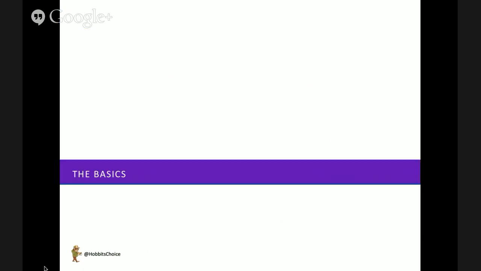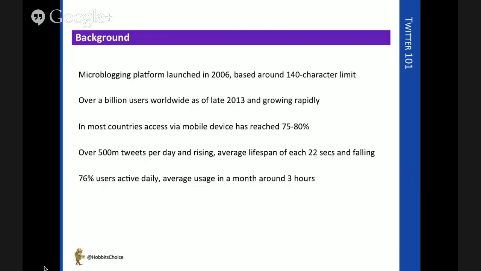So, the basics. Let's think about Twitter and put it all in context. It's a microblogging platform, 140 character limit, first launched in 2006. By the back end of 2013, it had over 1 billion users worldwide. And to be honest, it's growing rapidly. Whatever figure I put up there will be hopelessly out of date now you're watching this.